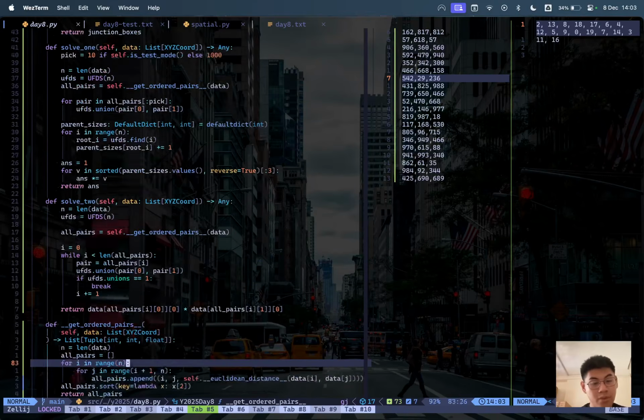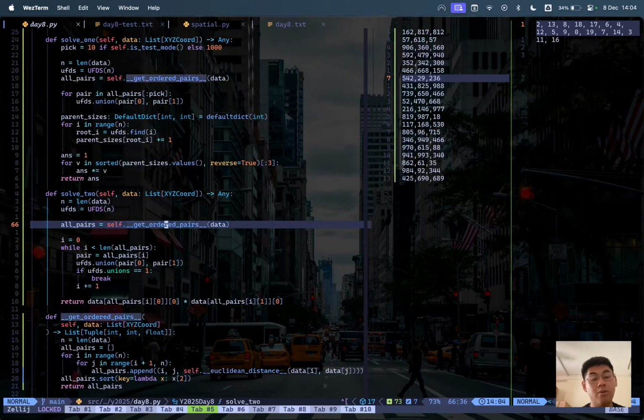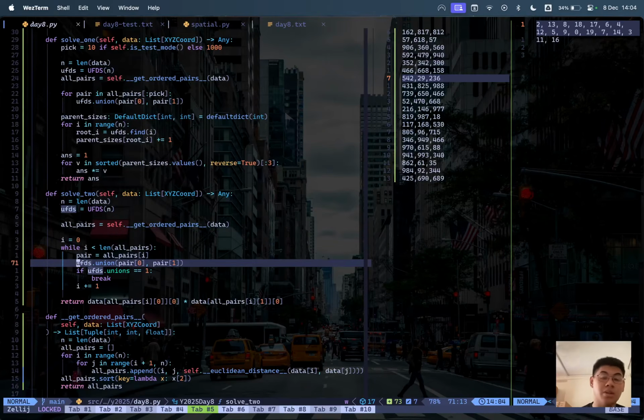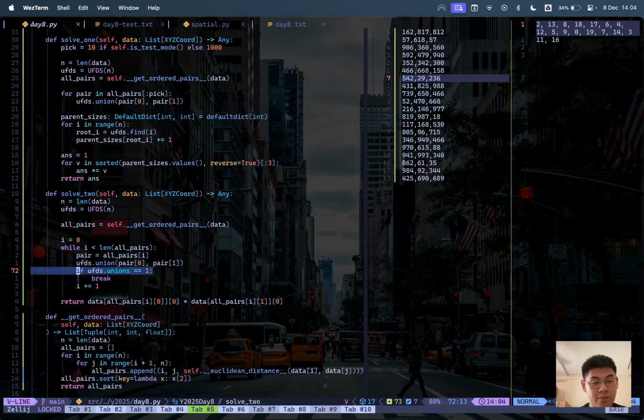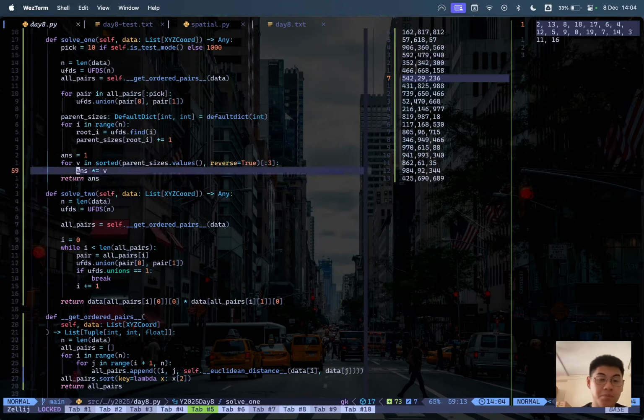For part 2, it took me a while to figure out, but essentially what we want to do is just keep track of how many unions there are, and if there's only one union remaining, it just means that we have already combined everything into the same set. So we keep performing the unions greedily until we eventually find that the unions become 1. Once it becomes 1, we have found the pair that causes the giant merge together, and then we can just take the x-axis of these two.